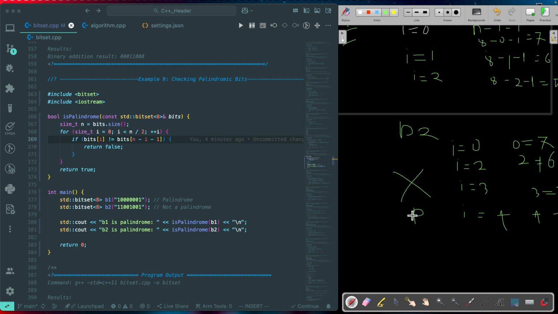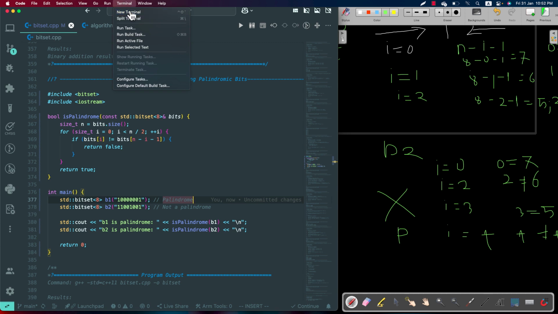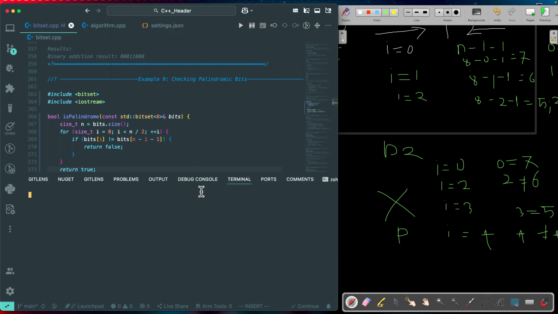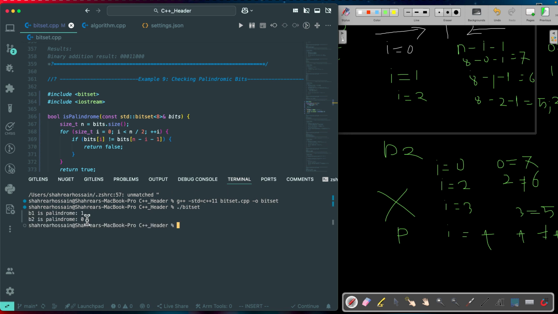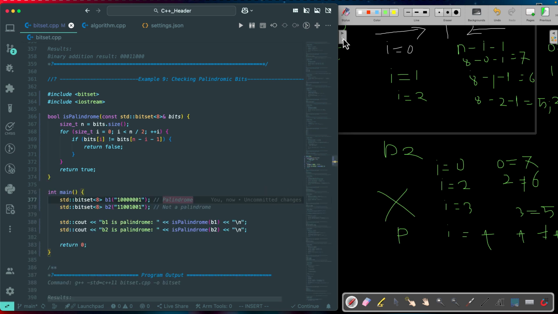Okay, that's it. So if we run that, then you can see one is palindromic and another is 0, or not palindromic. Okay, that's it.